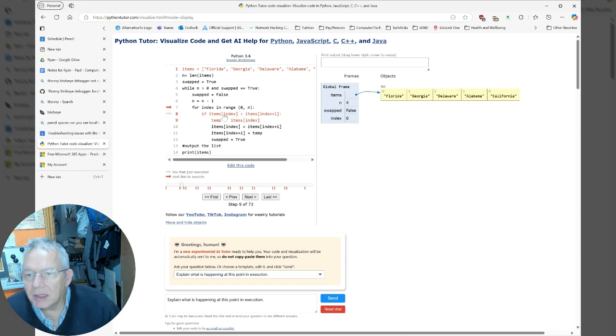So the if statement says if item at index 0 is greater than item at index plus 1. So is F greater than G? It's not. So that if statement doesn't run. So it comes back out of the for loop. Sorry, the if statement ends. That's not true. So it will go back to line 7, which is what it's done.